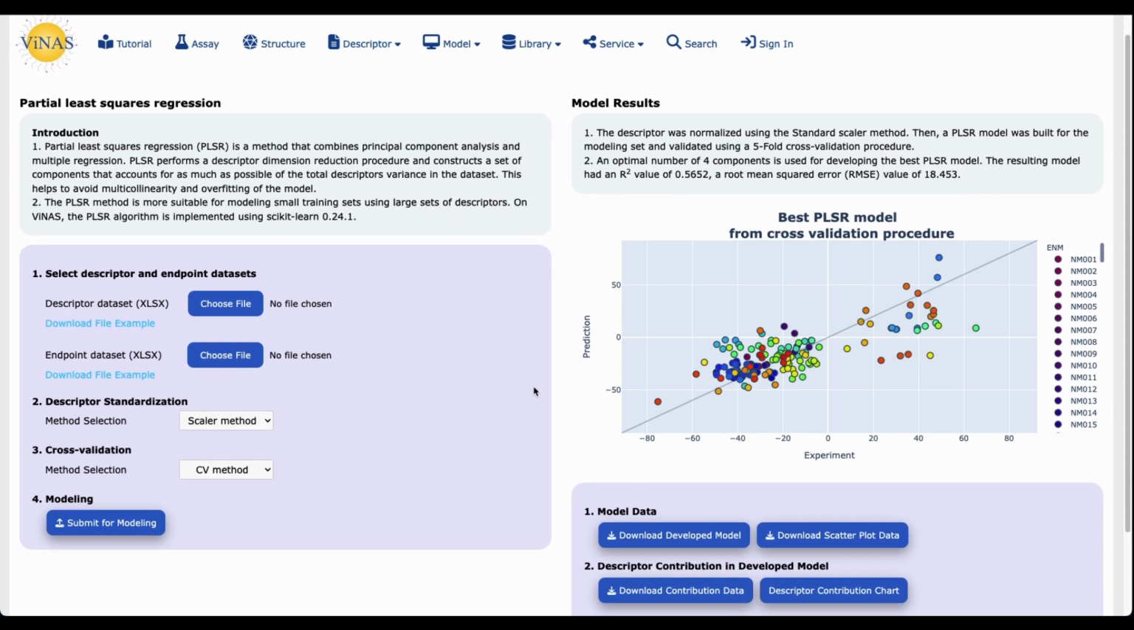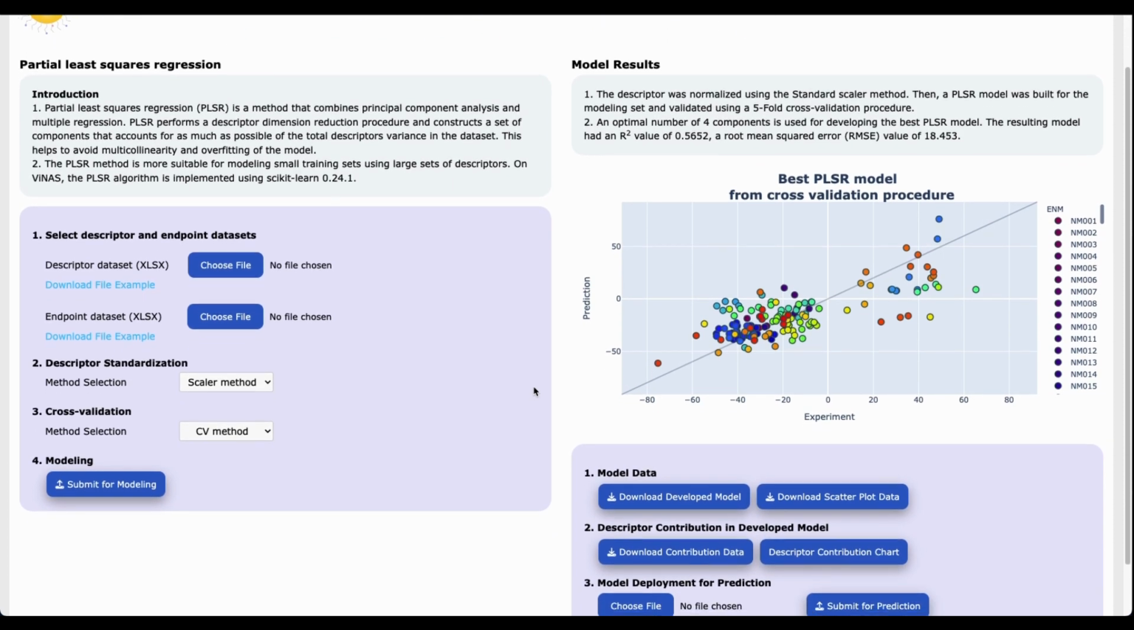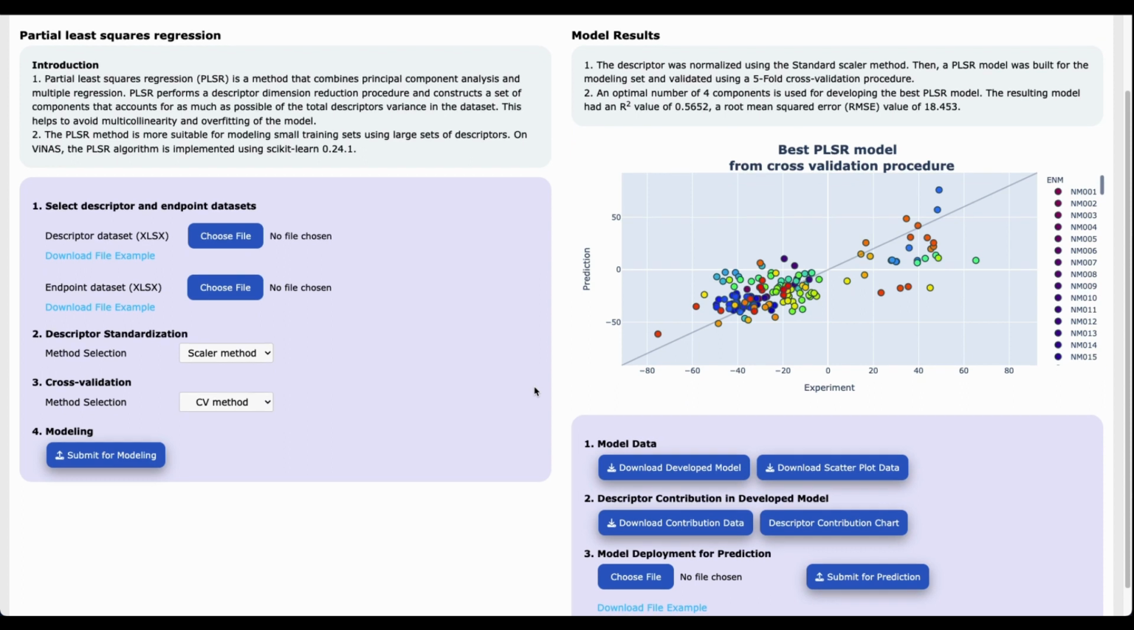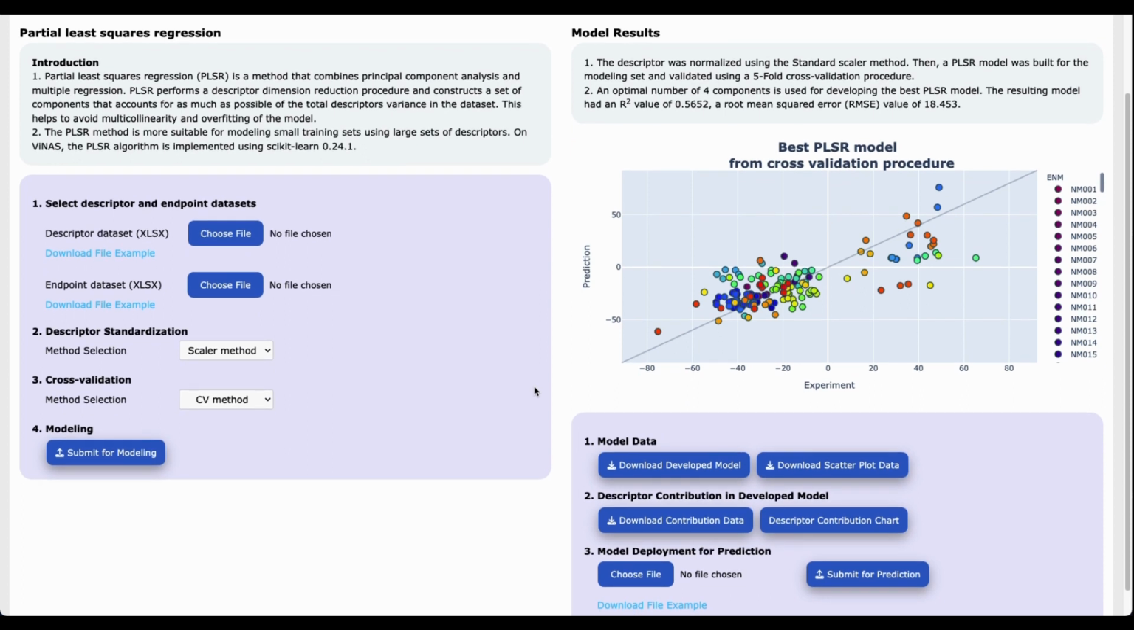After the modeling is completed, the Auto Nano ML interface will update with new sections for model analysis and prediction. If you are not satisfied with the model results, you can try different parameter combinations to develop a model that suits your own needs. Users can visualize the model results through an interactive scatter plot chart that illustrates the correlations between experimental and predicted values of the nanomaterials involved in the modeling.